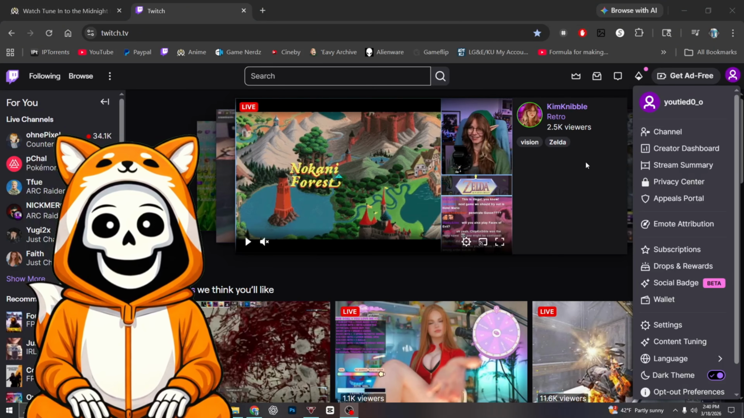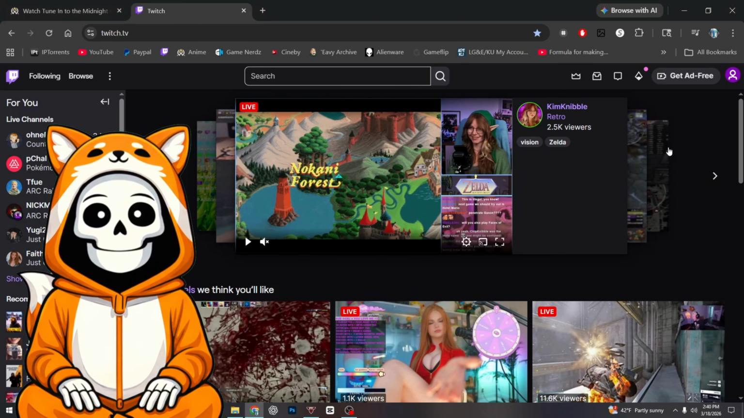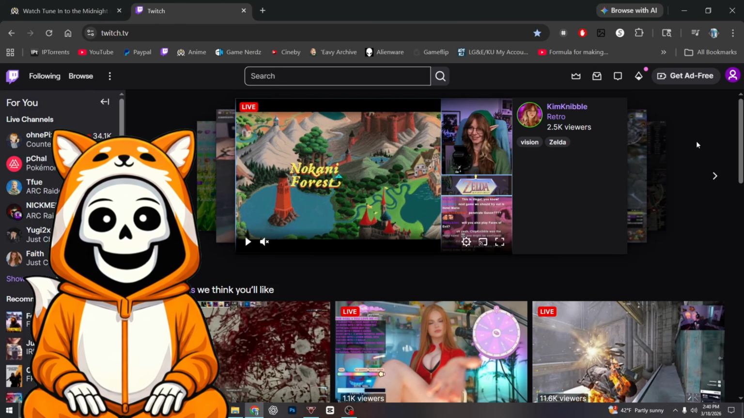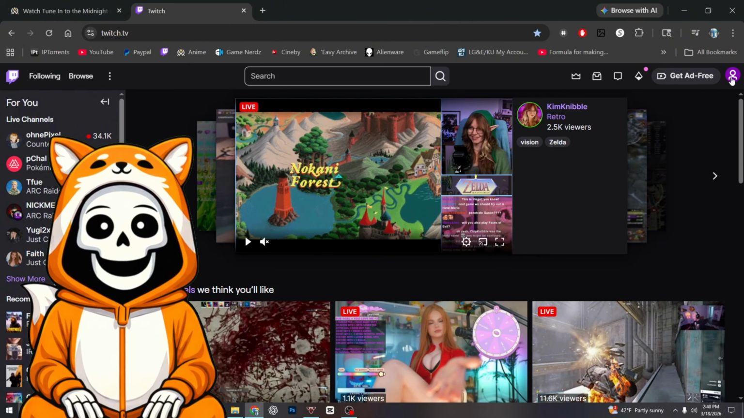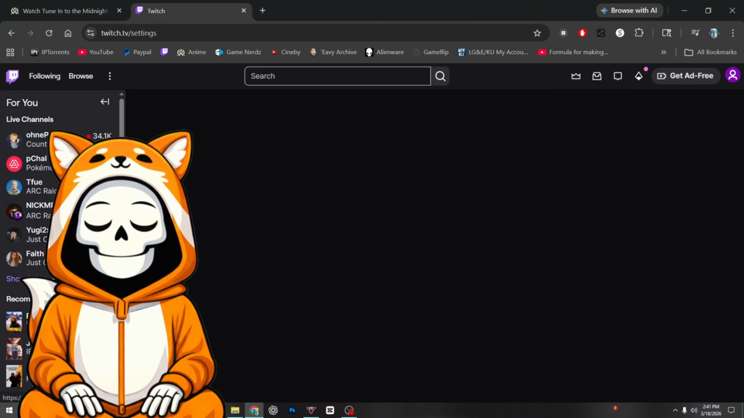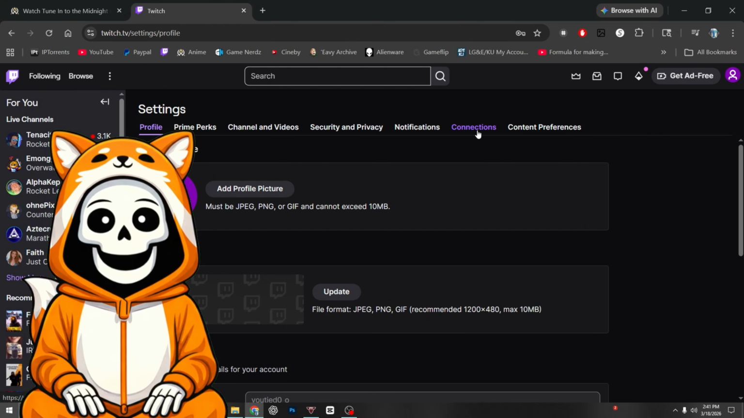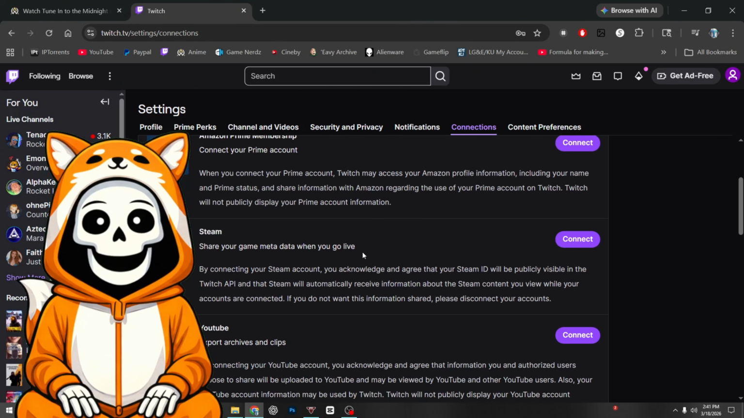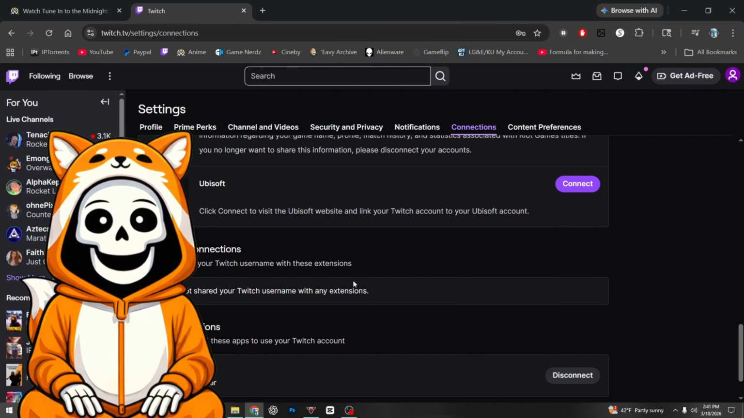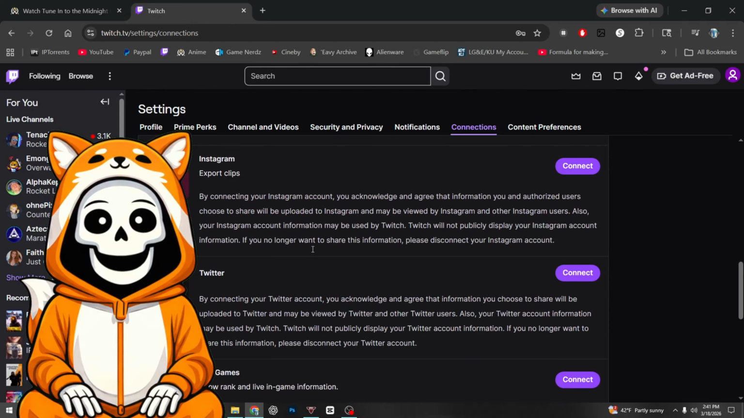Okay, so I went ahead and had to switch to a backup account that I don't have Palia attached to, to show you how to do this. So what we're going to do is click on this little icon button, go down to settings, and go to connections. Under connections, we're going to go all the way to the bottom. You'll see that we haven't connected Palia as of yet.